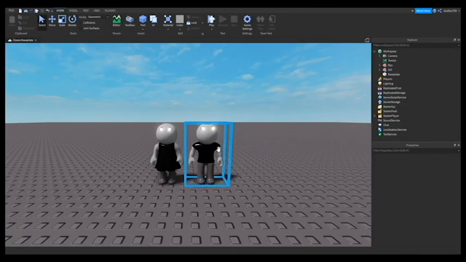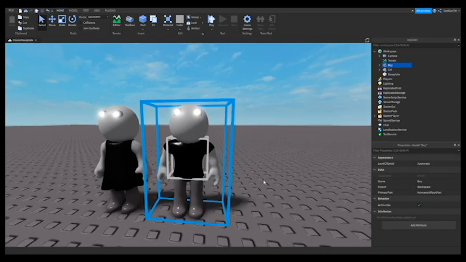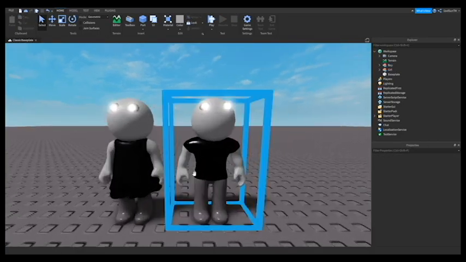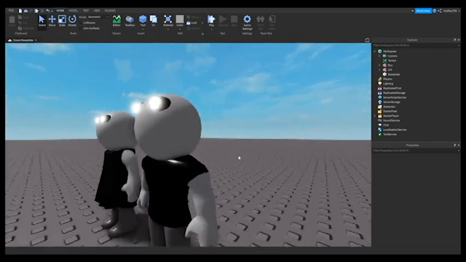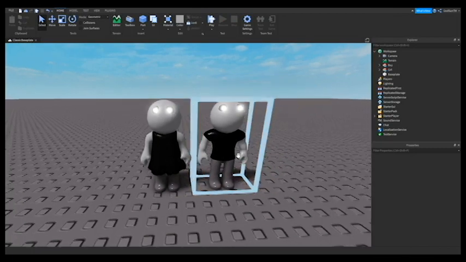Roblox video. Today I'm going to be showing you how you can make your own custom characters in Roblox Studio. Piggy custom characters, at least. And yeah, this tutorial hopefully will help you.